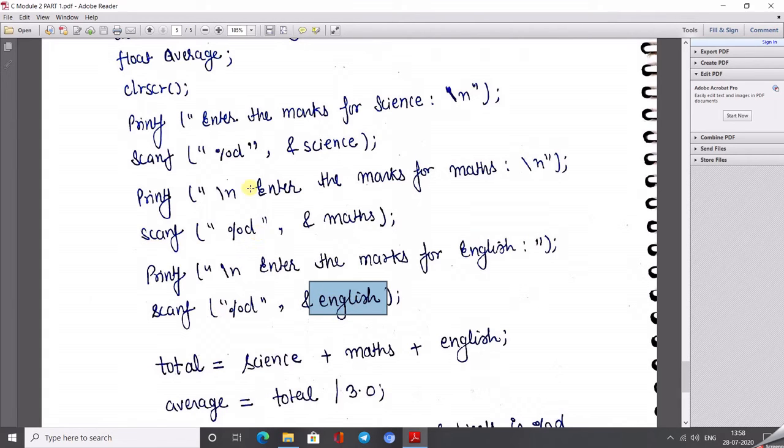Just check one point also: after writing "enter the marks of science", I mentioned the \n. So what exactly happens here? After "enter the marks", the cursor comes onto a new line, and there the instruction is to enter the number. Then again a new line, so after the number is entered, our cursor comes to the second line, then the third line, and at the third line I print "enter the marks for math", and again a new line. That means now the cursor comes to the fourth line.